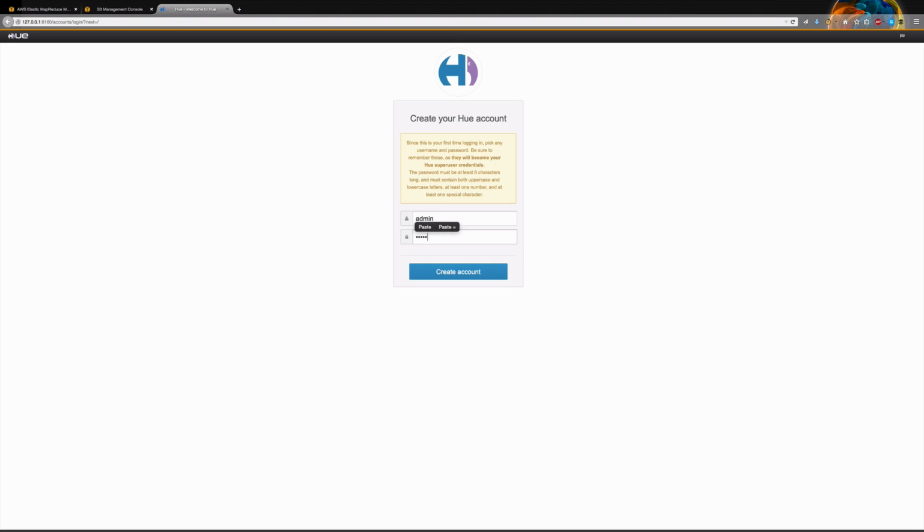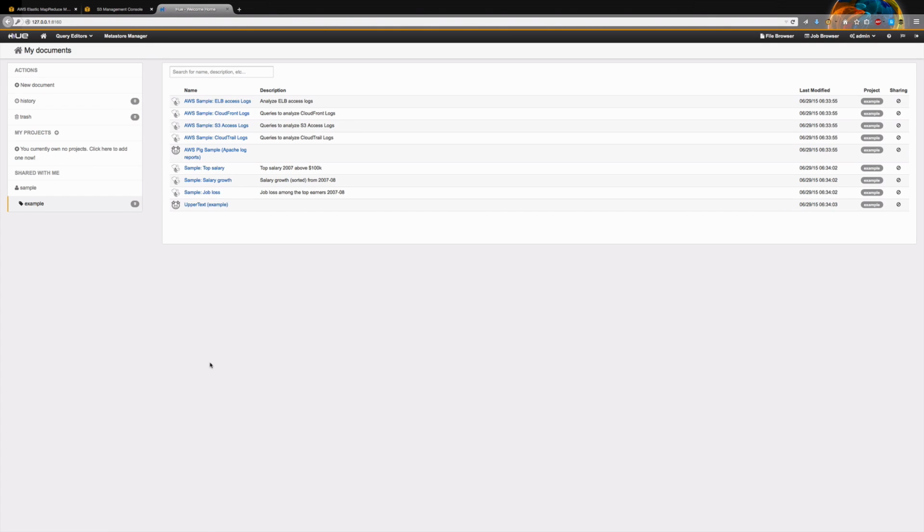I can put a password in here, and that will create an admin account that will allow me to work with the user interface for Hue, create and execute tasks there. And I'm going to use one of the sample projects that's available, this S3 access logs sample, which is available in the default installation of Hue, just to show you the interface and how it works.